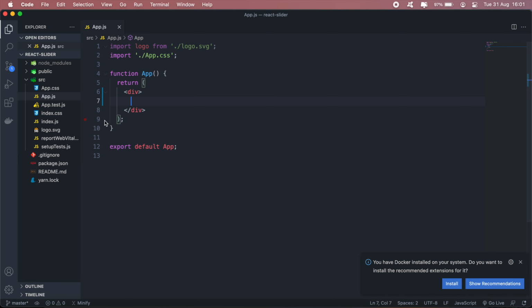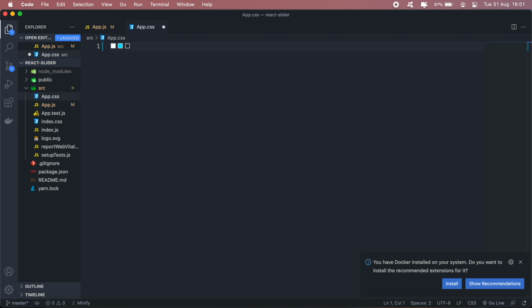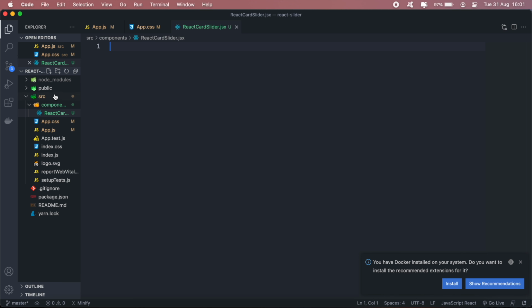I'll just have an empty div component, and then in my App.css, I'll keep this color, but I'll delete everything else. I'll just change the body color. Okay, so we should have that. And then in my source folder, I'll just go ahead and add a new folder, call it components. And it'll just be one component that we'll add here, which will be ReactCardSlider. And then in here, I'll also add a CSS file called slider.css.